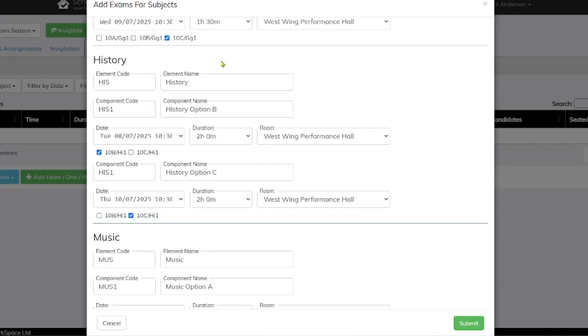Scroll down and repeat the process for history. Here you will find 2 exams, one for Option B and the other for Option C. Enter the date and time for Option B, which is Tuesday, 8th of July at 10:30, however, this exam is 2 hours long, so we will need to amend the duration to 2 hours. Select the room and then finally Option B.